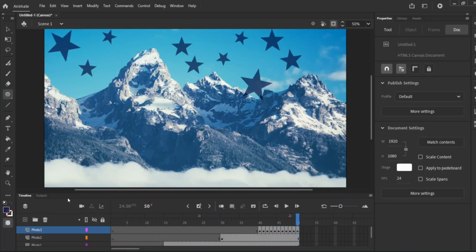So it is simple, but that is just the basics about how to set up for Animate, and I will show you more things as I learn them.